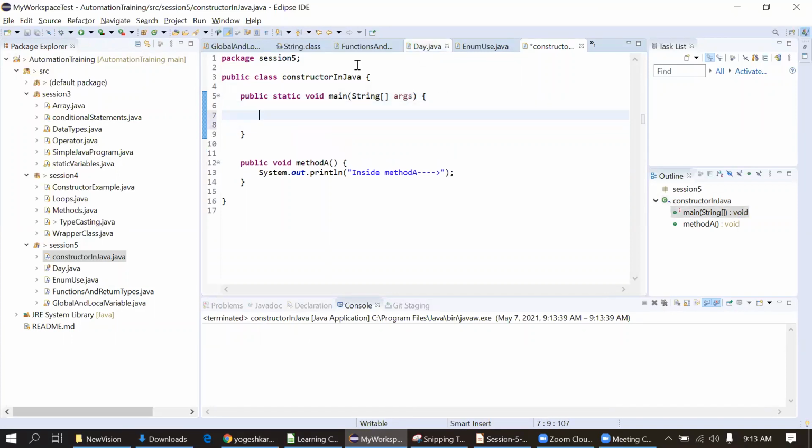Now I will create an object of this constructor class in Java. Constructor is equal to new. New is for memory allocation. It's needed. Without that, we cannot execute the code. So think about this right hand side part. Whenever we call new and the class name, the default constructor is getting called.